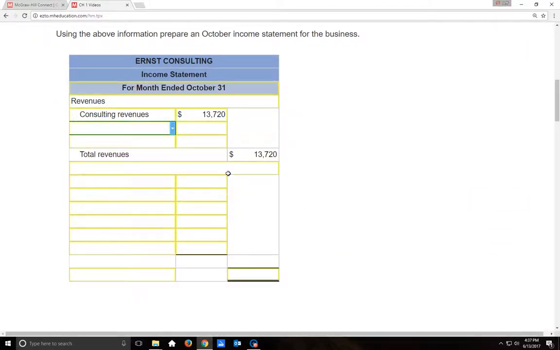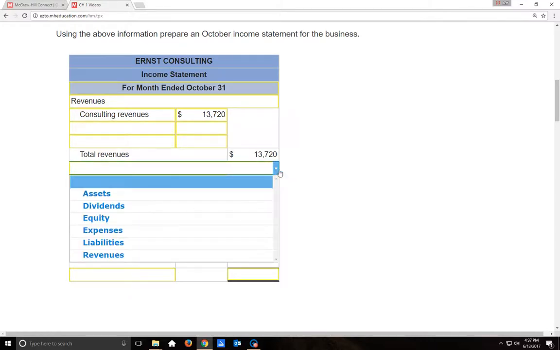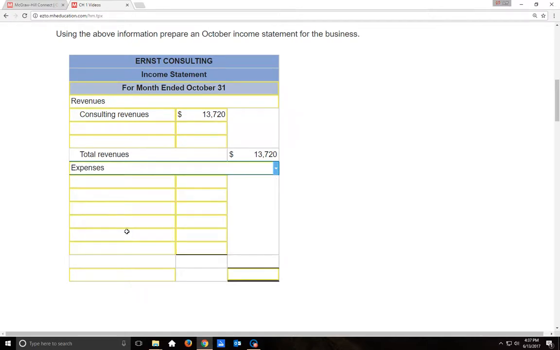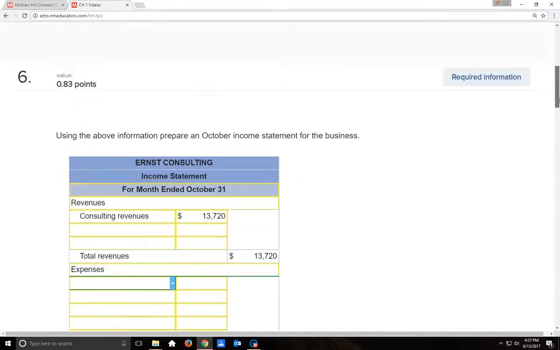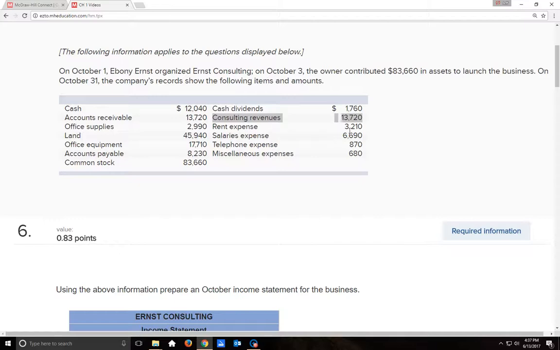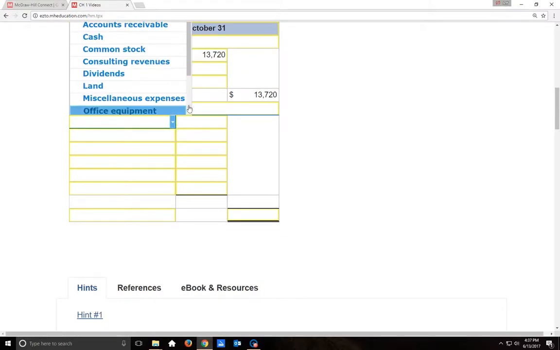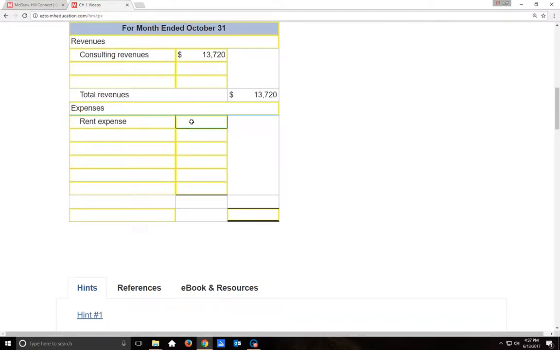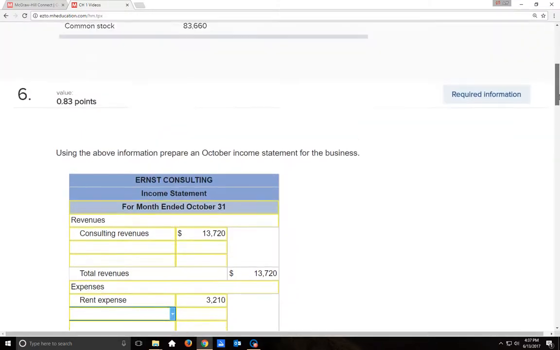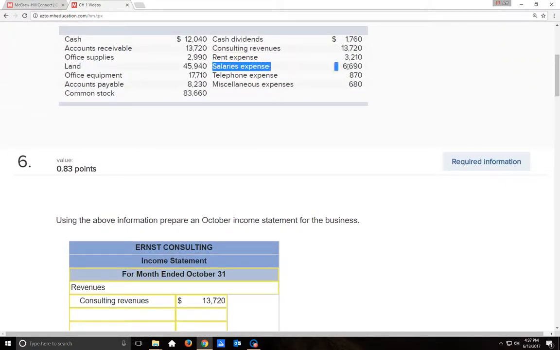What's the next section that the income statement has? We've listed revenues. We next should list what? Assets, dividends, equity, expenses, liabilities, or revenues. Hopefully you said expenses, and that is correct. The type of expense we would list next, let's go to the data set. The company has rent expense in the amount of $3,210. Rent expense, $3,210. What's the next expense we have? Salaries expense in the amount of $6,690.